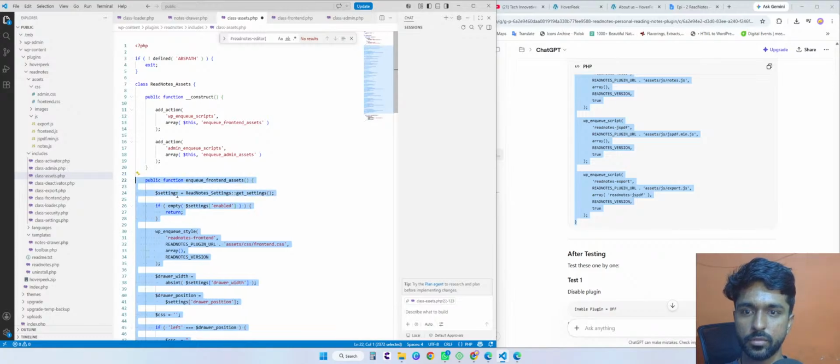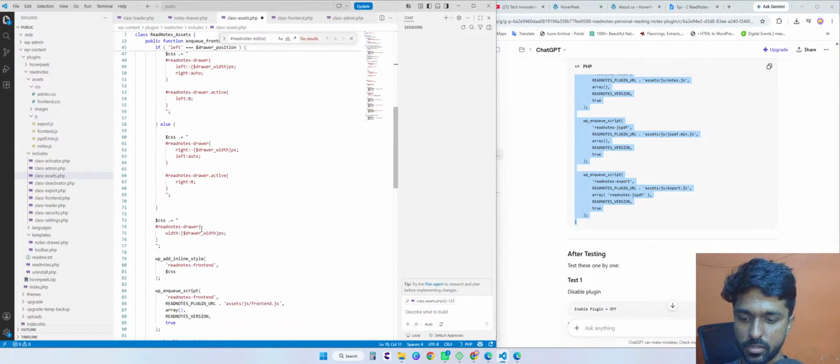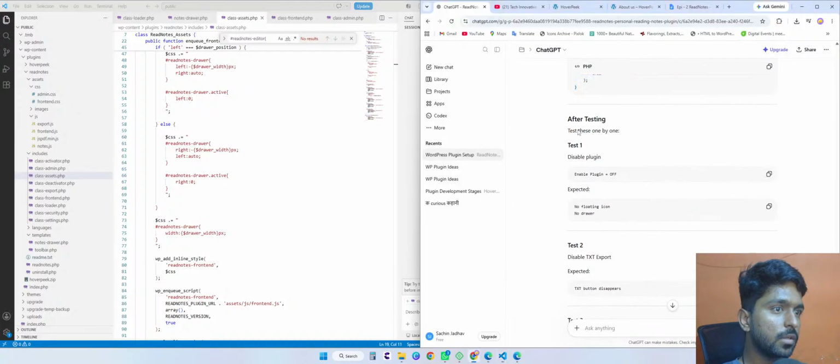I think here only, right? So let's just give us one extra space to look good. Test this one by once. Disable plugin. Expected is like this.